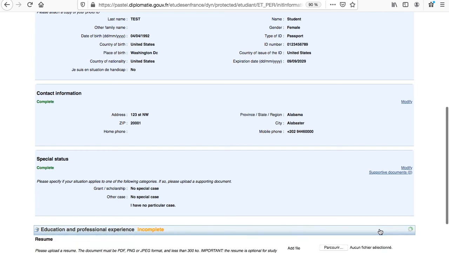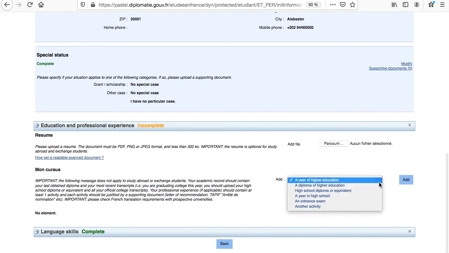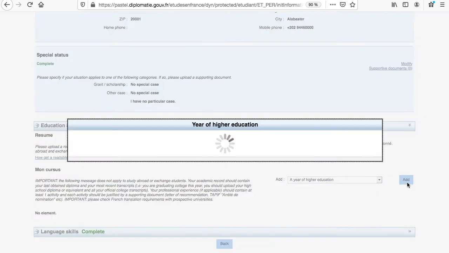The Etudes en France platform is built for all types of students, many of whom apply to degree programs through the platform. You may see the option to upload a CV, transcripts, test scores, and more. These are not required for study abroad, exchange, and dual degree students, so please skip those steps.